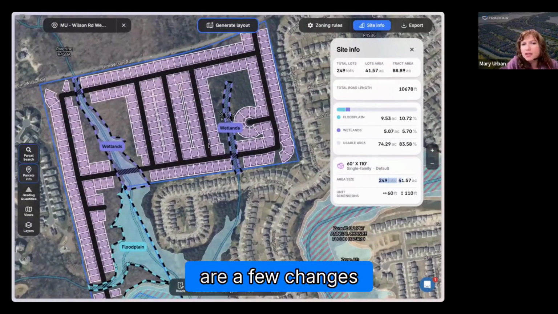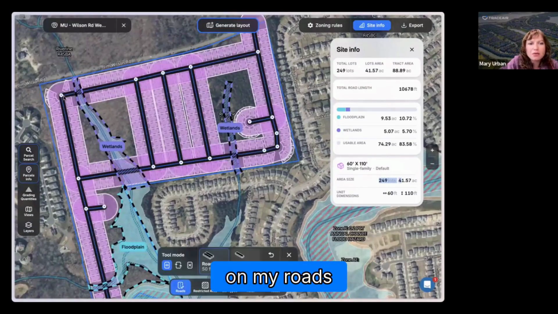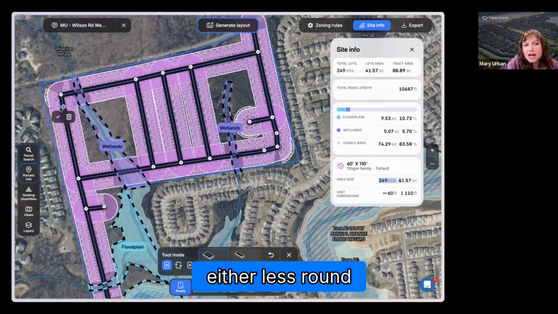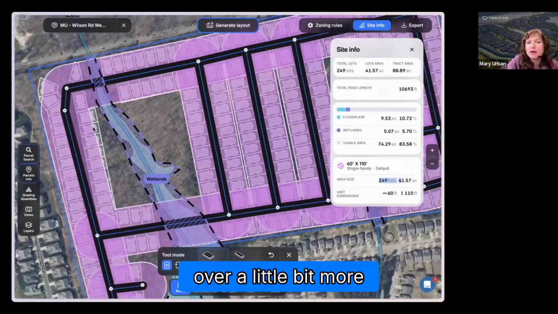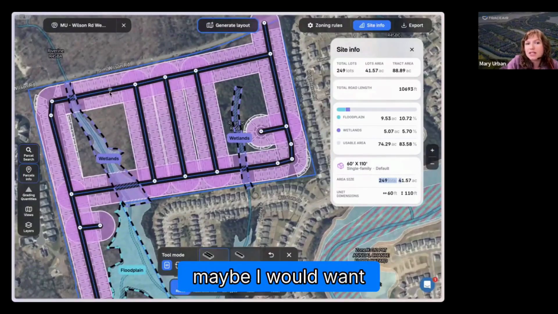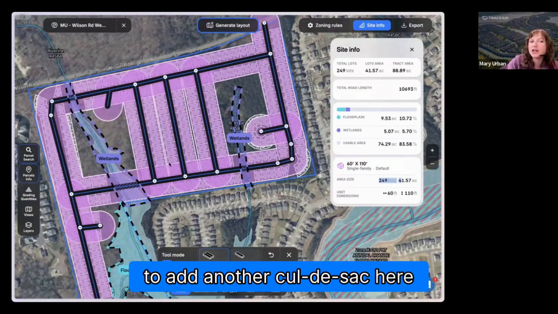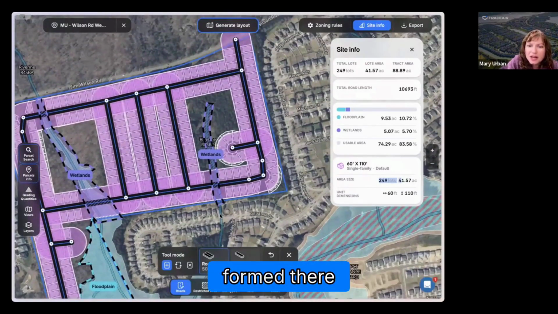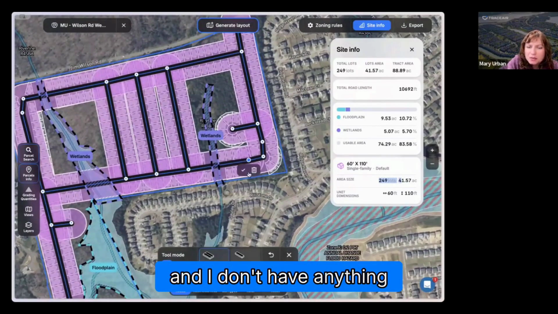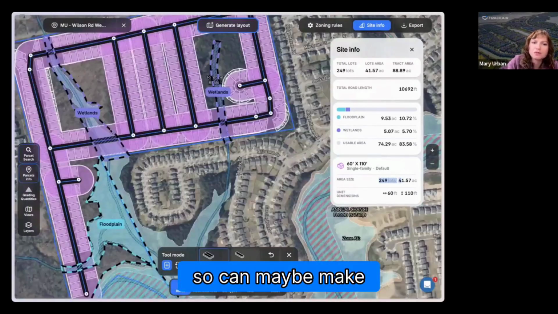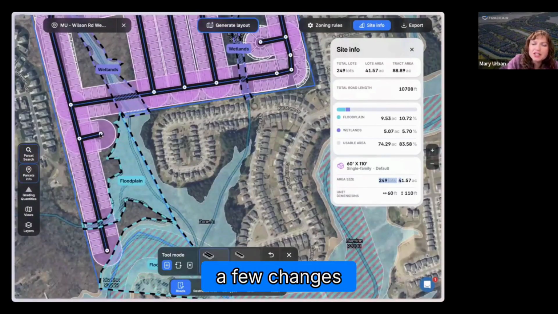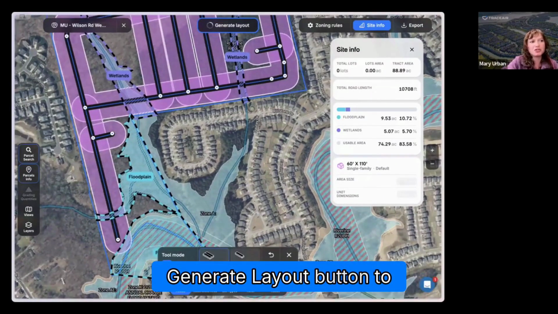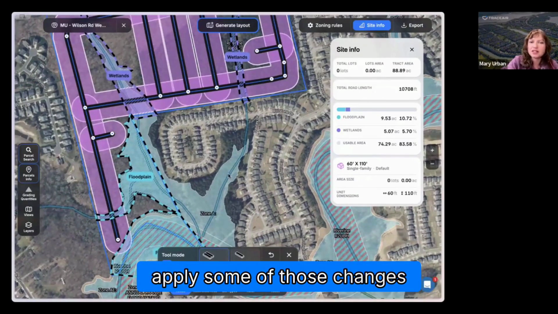It looks like there are a few changes that I can make on my roads. I can probably try to make this a little less round, kind of curve it over a little bit more. Maybe I would want to add another cul-de-sac here, or maybe I'm happy with that. Looks like my cul-de-sac formed there, and I don't have anything too major out there. So I can maybe make a few changes. And then once you make some changes, you just press that generate layout button to apply some of those changes.